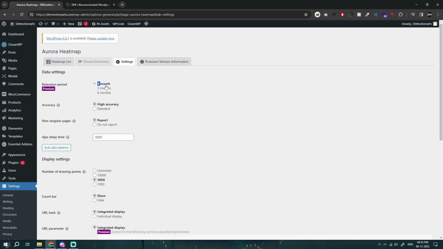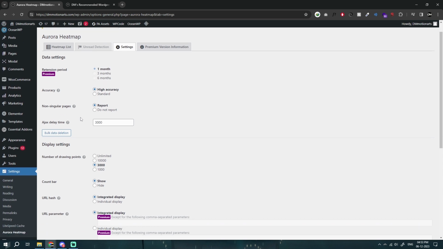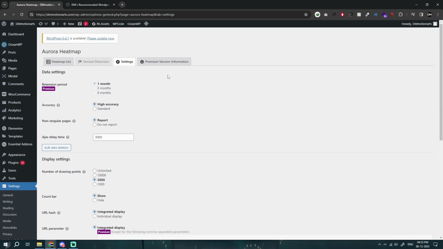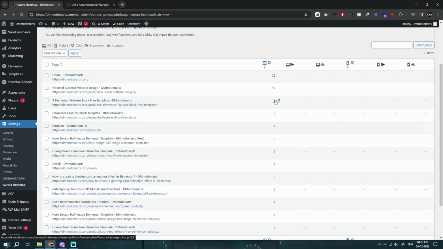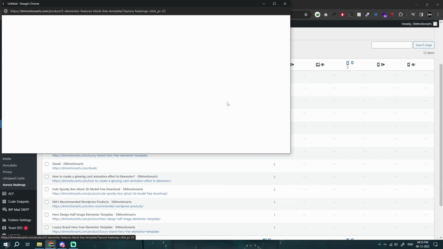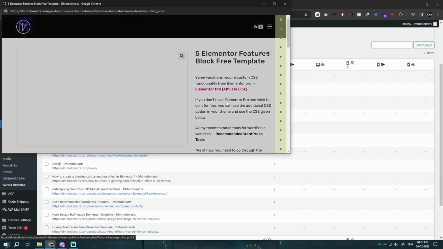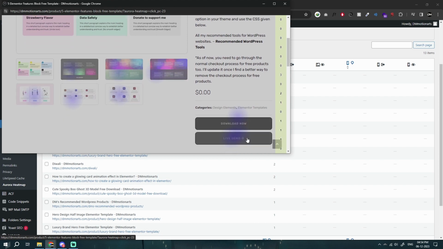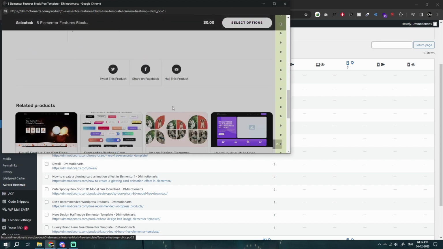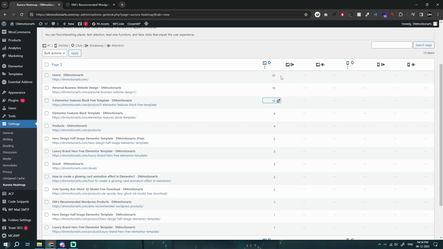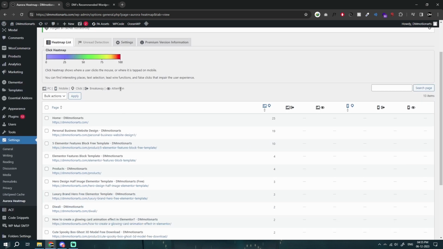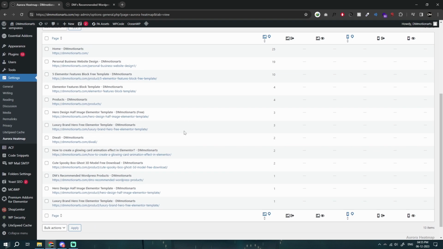The retention period is just 1 month for the free version, but you could keep it for 3 months, 6 months in the premium version. So yeah, so many options. Let's say if I click on this one, you could see the amount of clicks that I have, like download now, live demo, stuff like that. So that's how you can actually check the clicks. But if you get the premium version, you could check attentions and stuff like that, and a lot more.